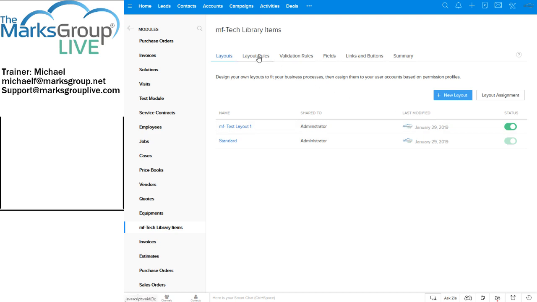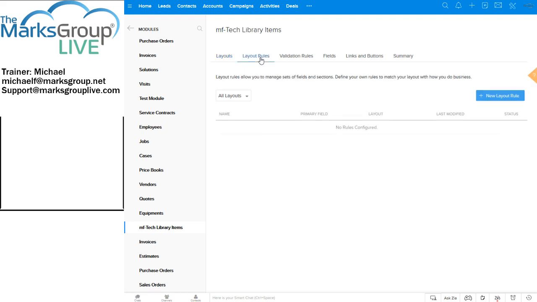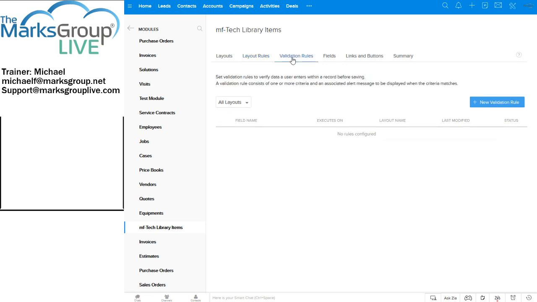Let's go back up to the top here, these 6 tabs all the way across. Layout rules. This is something that we can deal with tomorrow. Our advanced customization class also deals with layout rules in depth. If you're already familiar with workflows in Zoho, layout rules function in a similar manner. The same is true of validation rules. The validation rules allow you to verify the integrity of your workflow. So maybe somebody needs to sign off on some aspect of your record before some next step can be taken. We cover this again in our advanced customization class.